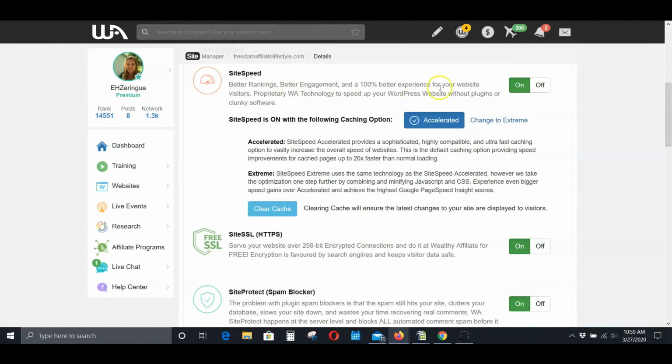So here's the site speed that I talked about. This is what Wealthy Affiliate offers if you're going to be hosting it within Wealthy Affiliate's hosting platform, which you get if you're a member of Wealthy Affiliate. If you're a premium member, you're going to get this hosting platform. Just a side note, the premium member price is $49 a month, and it's less than that if you pay per year. I don't remember right off the top of my head how much it is per year, but it's going to be less in the long run. So you can do it either way.